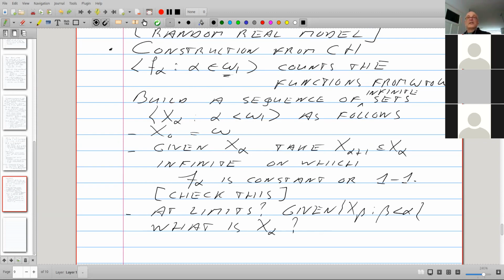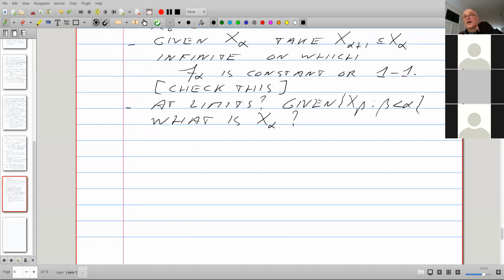Where the hell does X alpha come from? Because, well, there's nothing that can help us to build X alpha. It could happen that the X betas have an empty intersection, so we cannot just take their intersection. So what do we do?